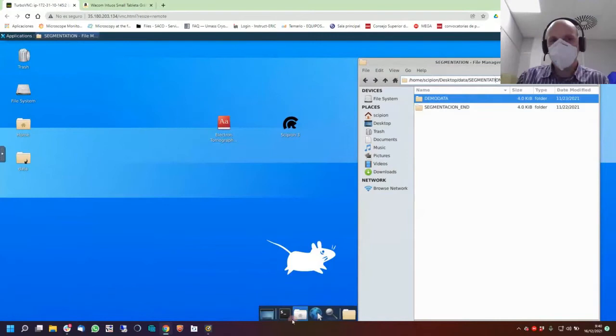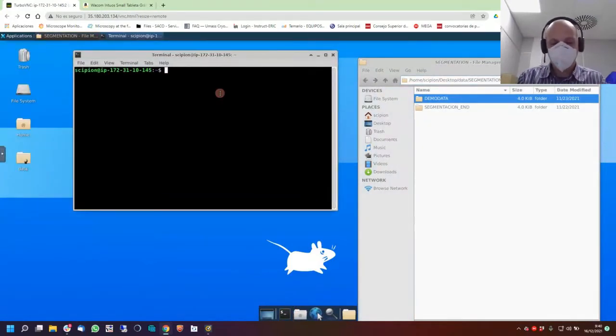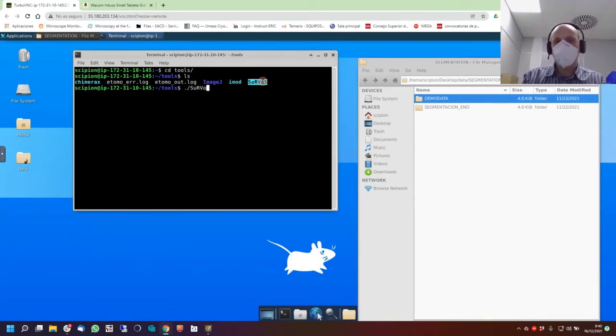In your machines, open a terminal, click on cd tools. Okay. Ls, you will have this SURVOS, and then /SURVOS. It will take a little bit while.